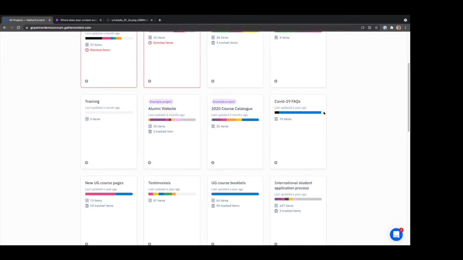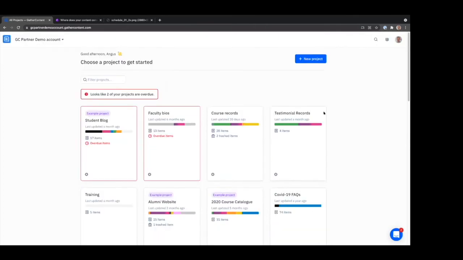The benefit of Gather Content is that we're not specific to a single channel. So you can produce content in here and it can be reused across multiple channels, or it can just be abstracted. It doesn't really matter. In the nicest possible way, we don't really care.